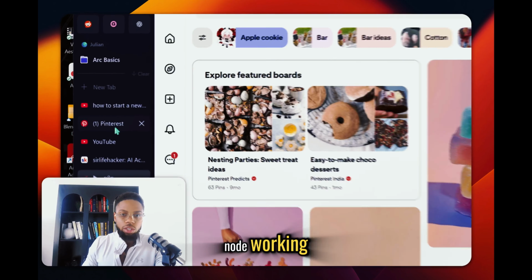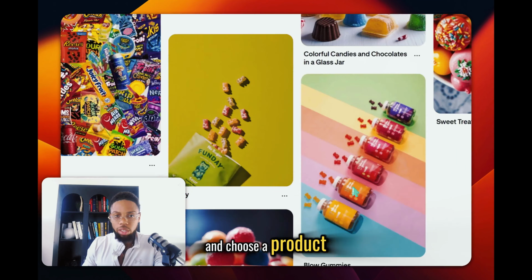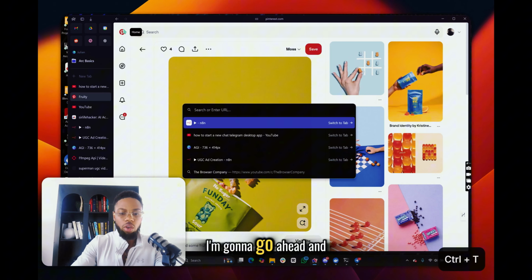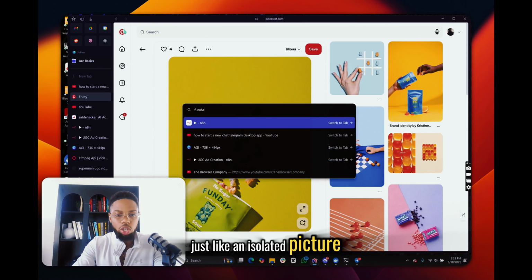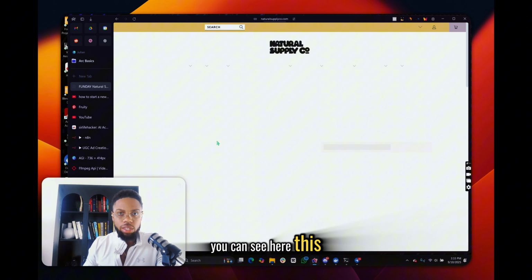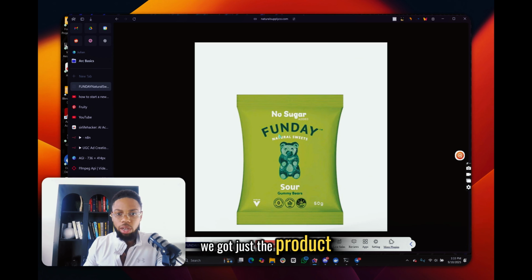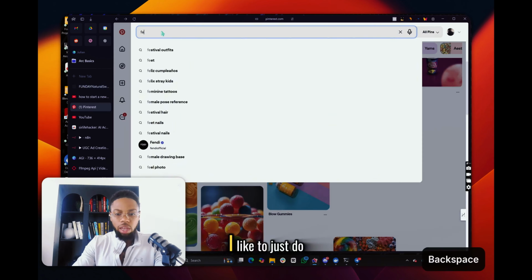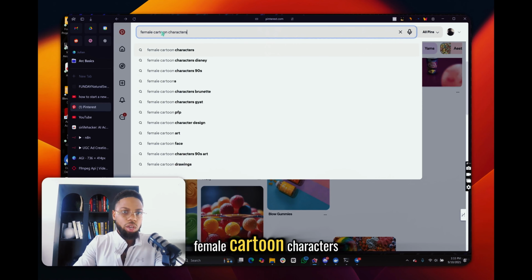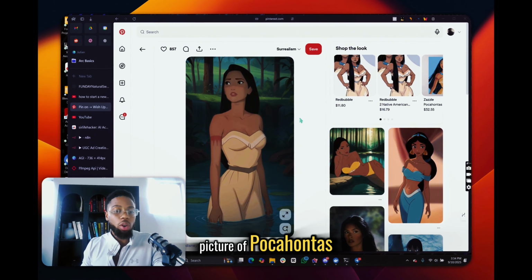node working. So I'm going to go ahead and choose a product. Looks like gummy bears. So I'm going to go ahead and try to find just like an isolated picture of it. You can see here, this is what we want. We got just the product. And then I also need a character. I like to just do female cartoon characters. So we'll just use this picture of Pocahontas.